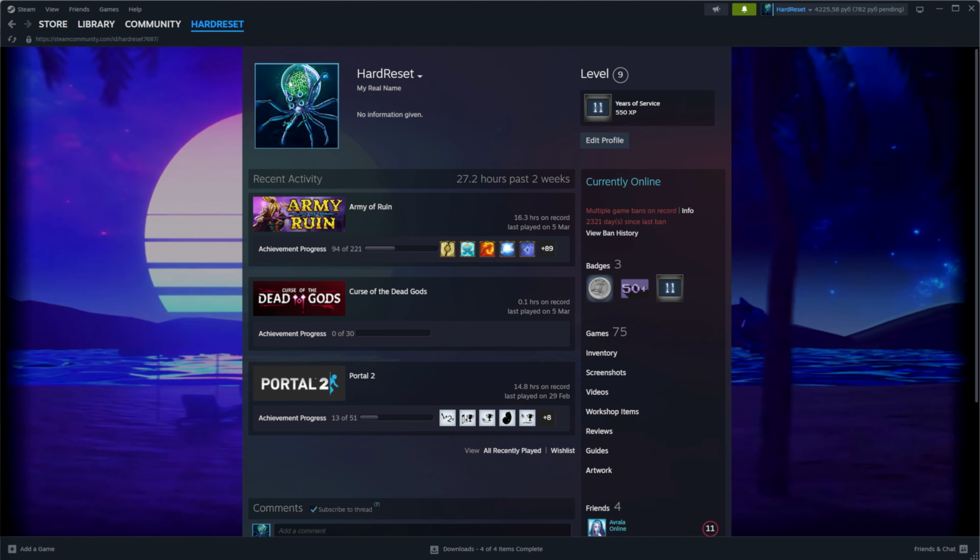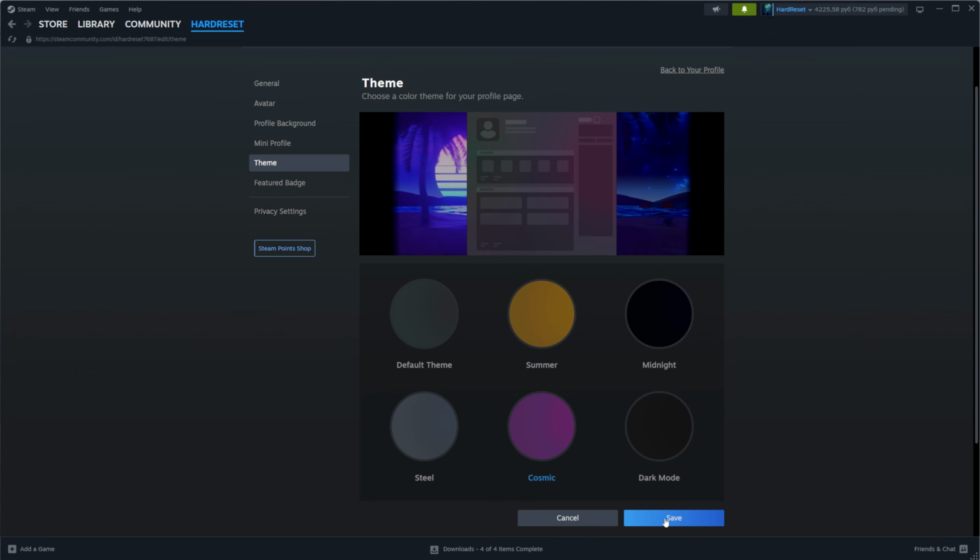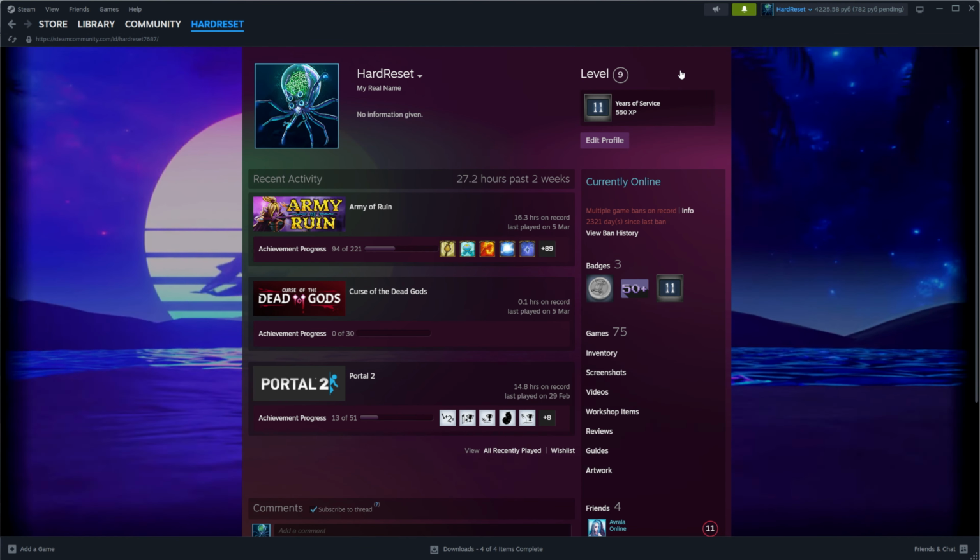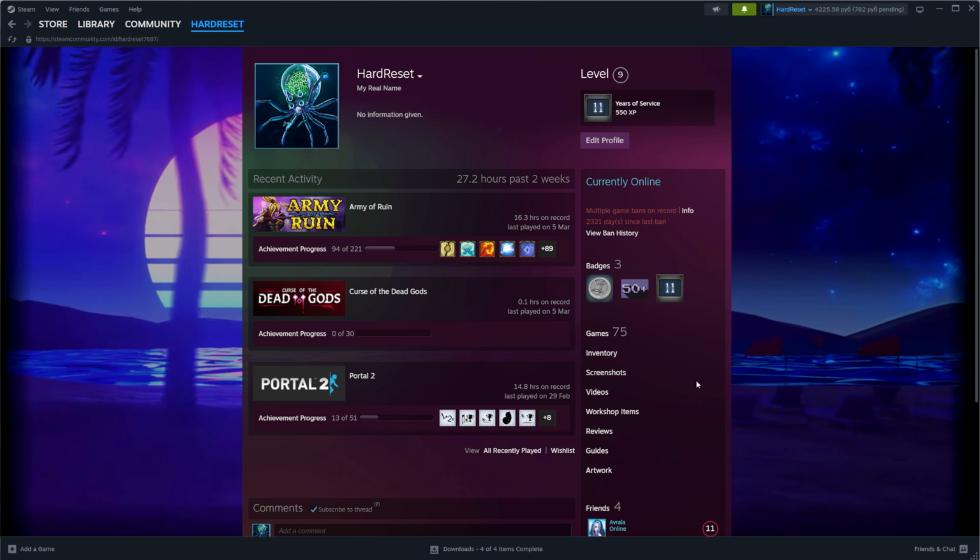We can actually overlay it with a specific gradient from here. I like that one. And then all we have to do is just click at Save, and then if we go to our profile, we can easily check the result.